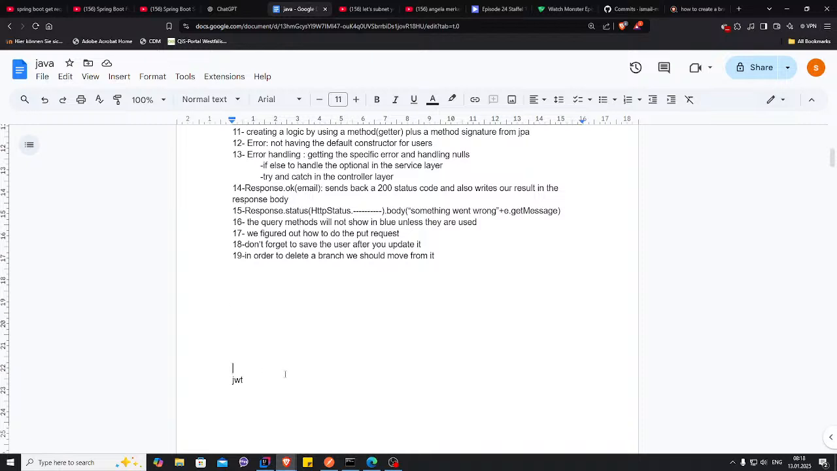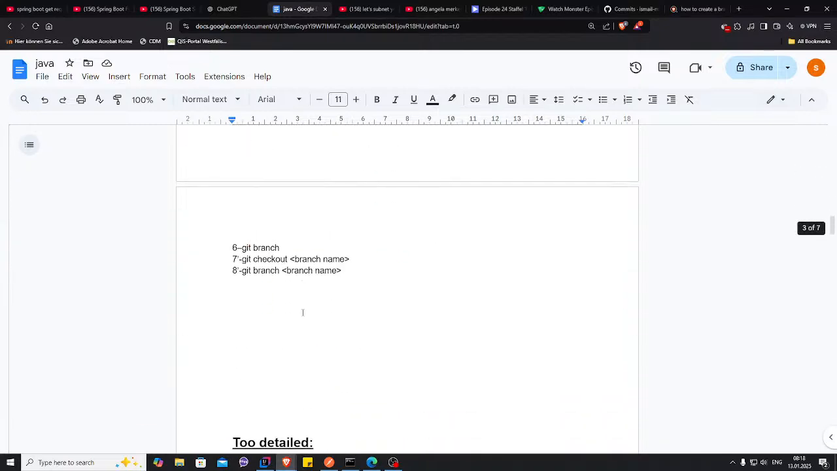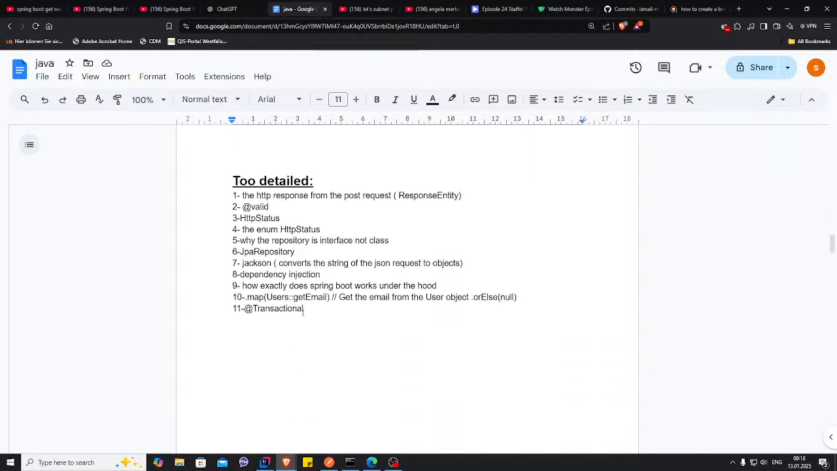So before we jump to the security part, basically mind map the features of the to-do list and make it, probably even start a new entire folder for that. And should I actually try to do everything from scratch again? I should, just to test how much I actually know.